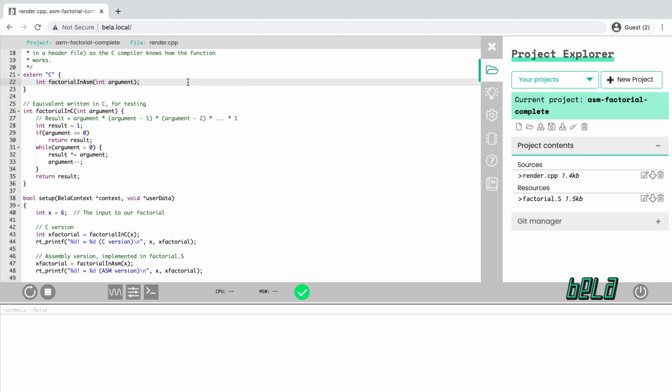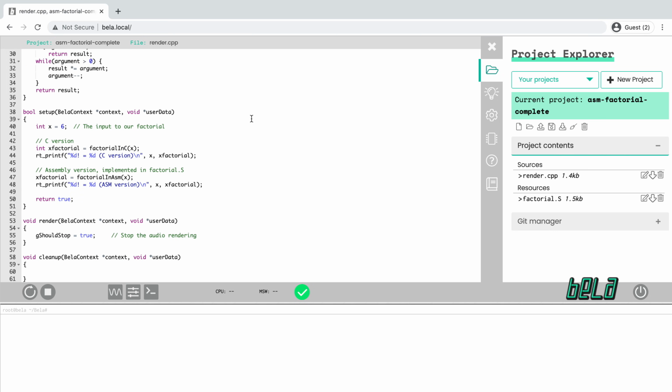This would let us write a unit test, for example, which would verify that the function was doing exactly what we thought it was. So I'm not going to go over the C code in detail, except to say that it's calculating this expression here, which of course is the formula for a factorial. Inside of setup, we're calling the C version of the function, printing the result, then calling the assembly language version and printing that result. Ideally, they should be the same if we've done our job right. We can go over to factorial.s and see how this is implemented.